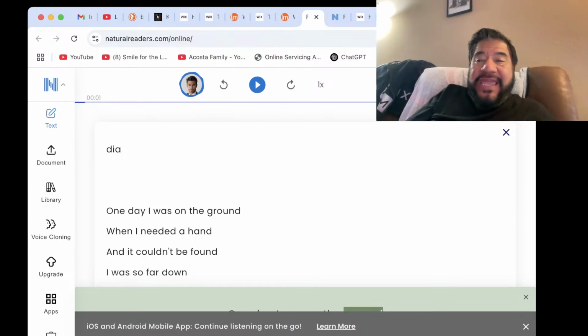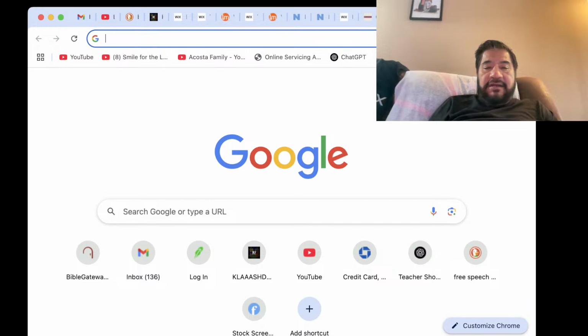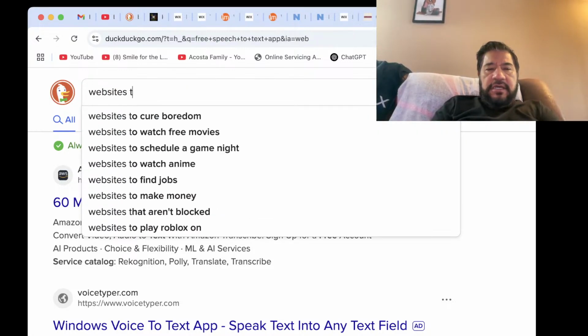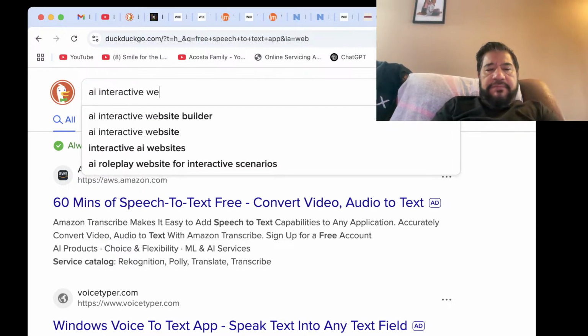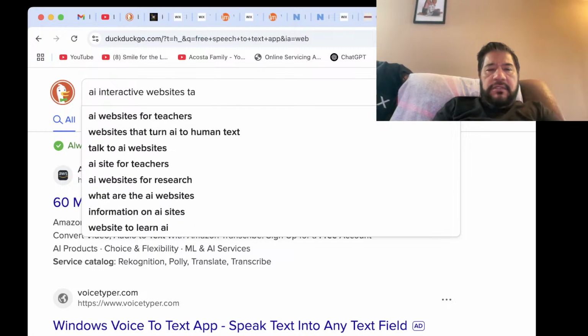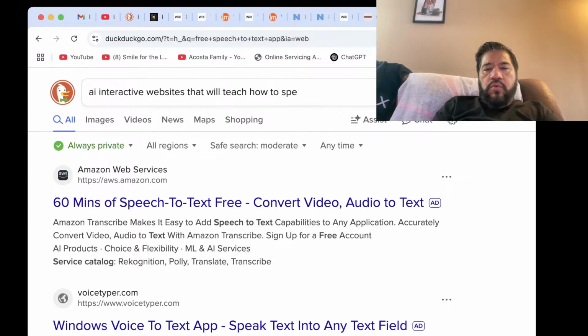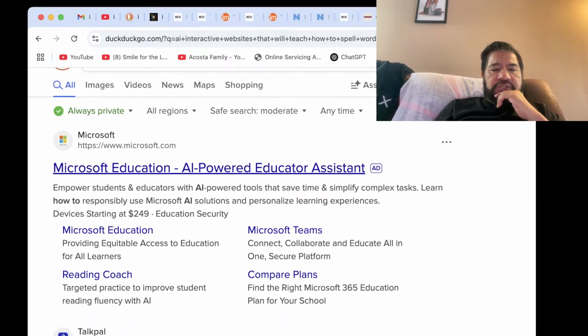So as you can see, as a matter of fact, you already have all these tools. Because if you go up here and say, all right, well, let's go to DuckDuckGo, right? I kind of like to use that browser a little bit better. Websites, AI interactive websites that will teach me how to spell words correctly. All right. Aquí una que me va a enseñar cómo decir las palabras correctas.